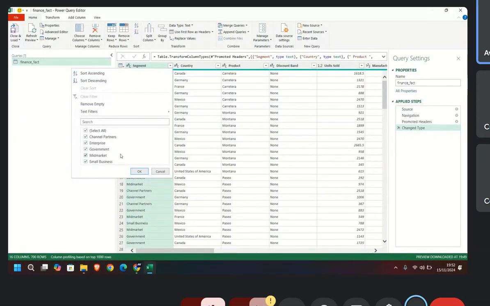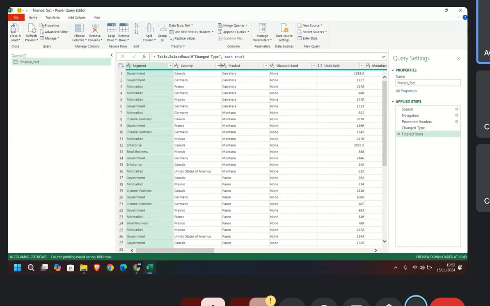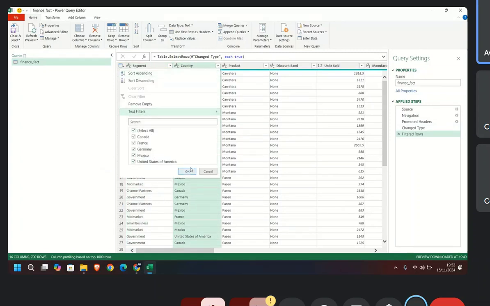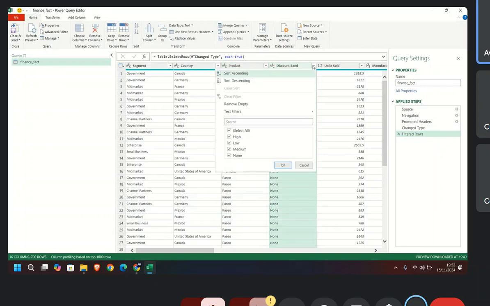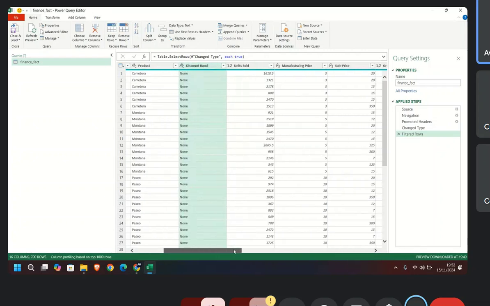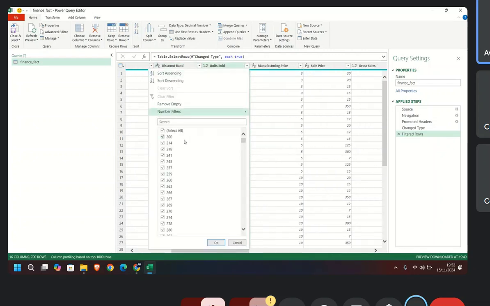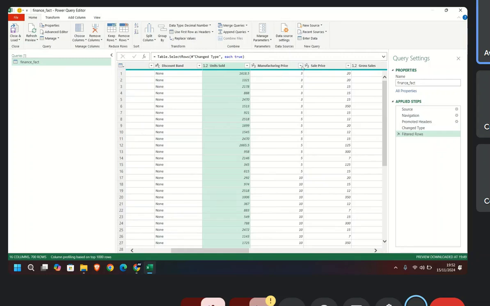Most of the time, it's good to check if there are any blanks. Like this one, I don't see any blanks on the country. I don't see any nulls or blanks. Some have discount, some do not have discount. Units sold, you look at the units sold.